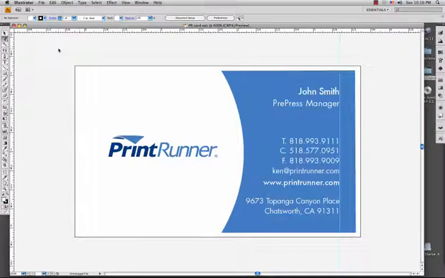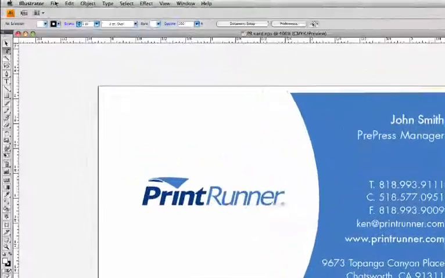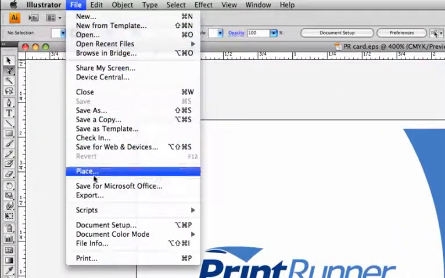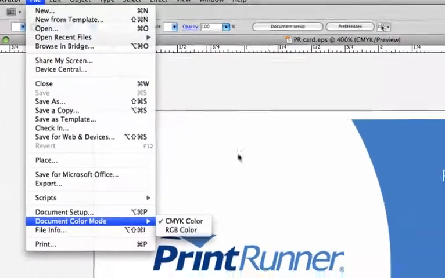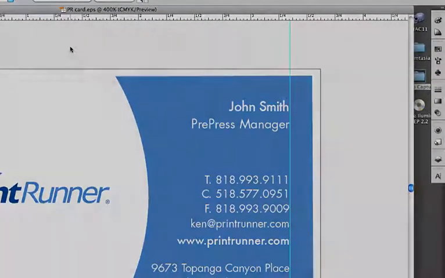Adobe Illustrator allows you to easily check for this. Start off by going to the File menu and choosing Document Color Mode. If CMYK is checked, then you are good. If RGB is checked, please choose CMYK.